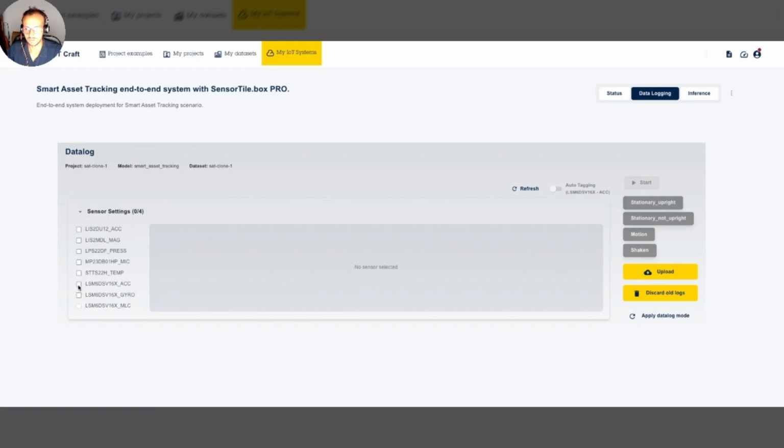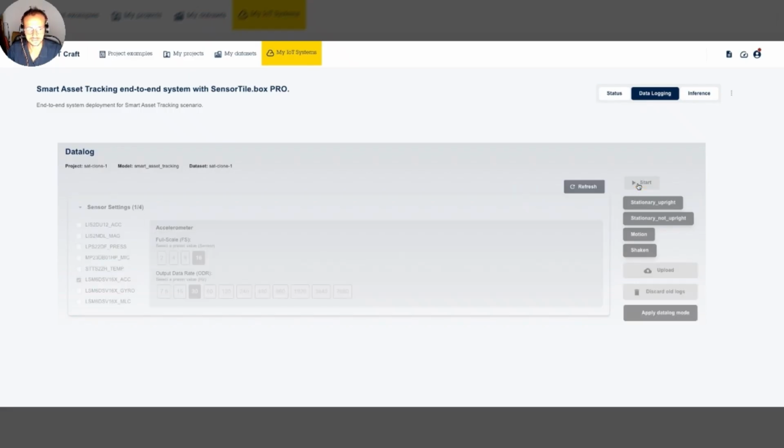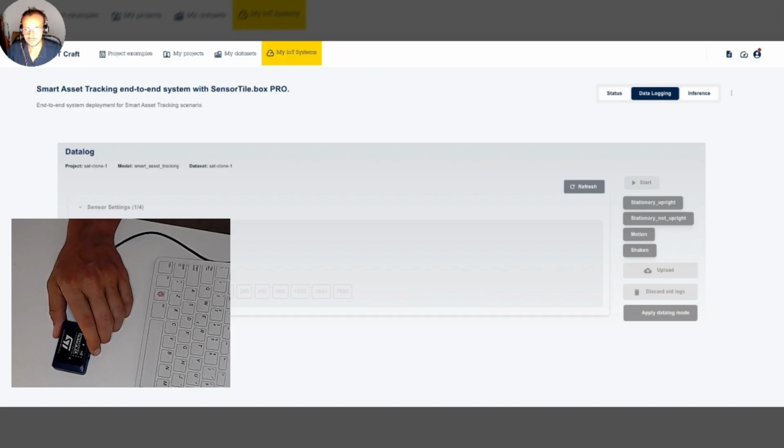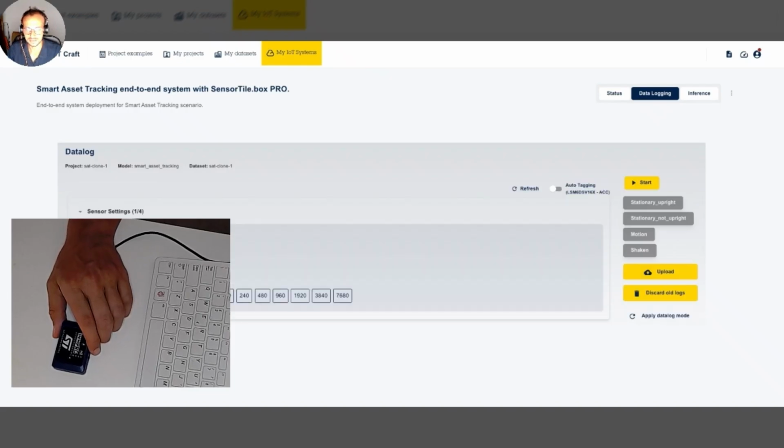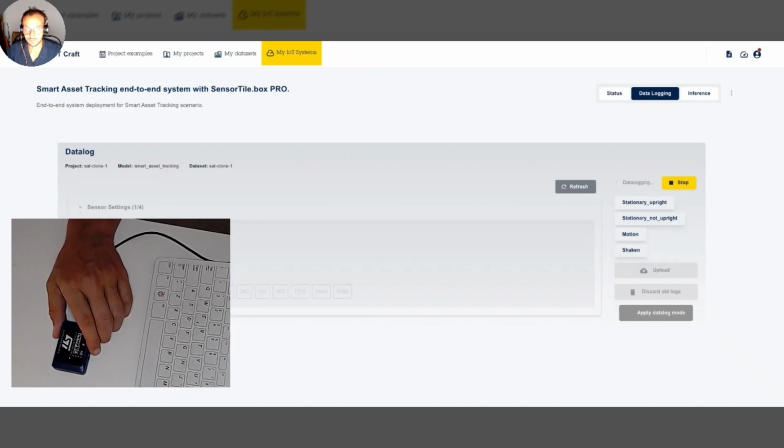Let's enable one of them, the accelerometer, for example, and let's configure it in this way. So I selected as a full scale 16G and as an ODR 30 Hz. So now let's start the data logging phase. So now the gateway is starting the data logging phase remotely on field, as you can see here.